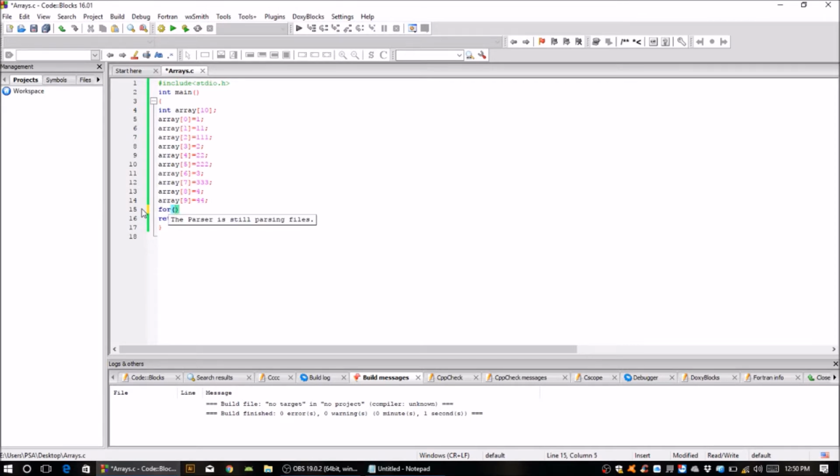Please note, it's up to you which loop you want to use. If you like using the while loop, you can do it using the while loop. If you like using the do while loop, you can use the do while loop. If you like using the for loop, you can use the for loop. I personally use a for loop mostly.